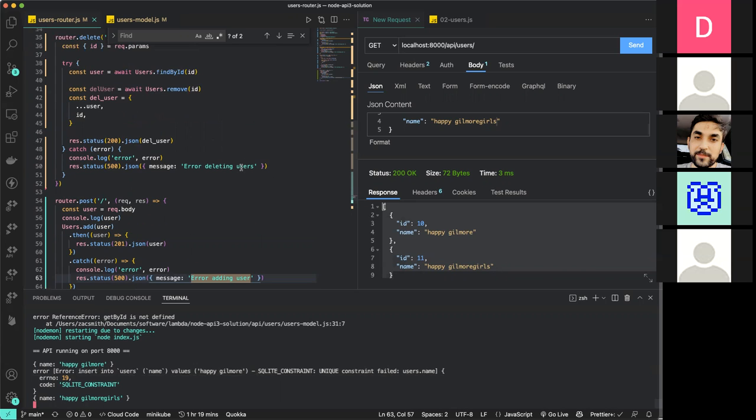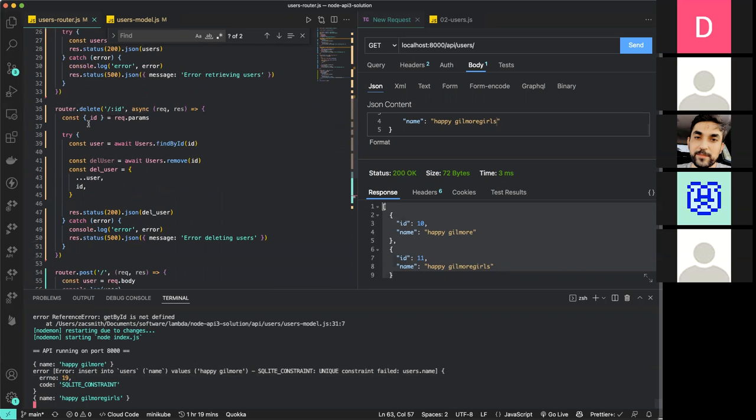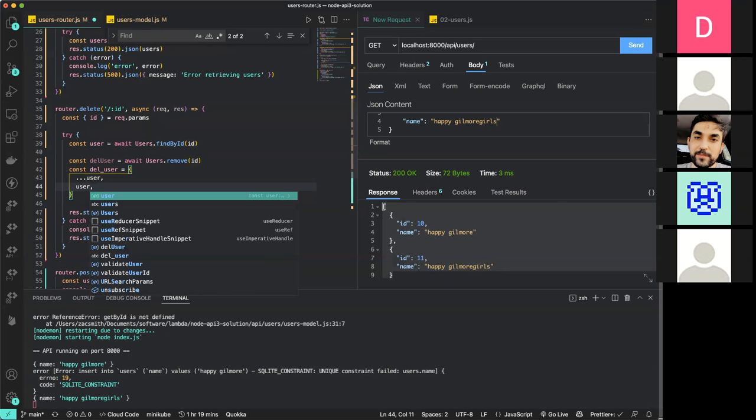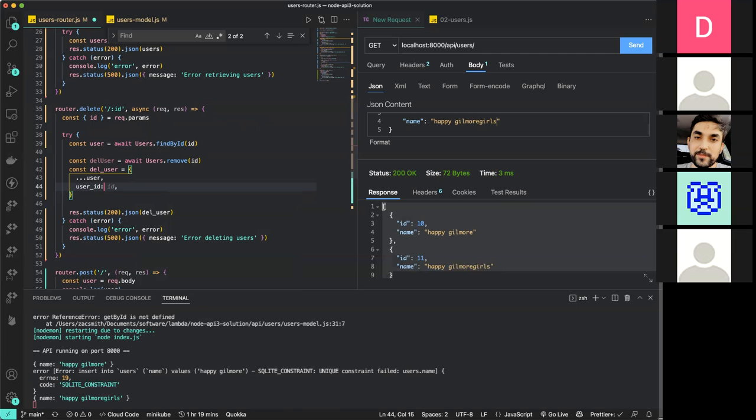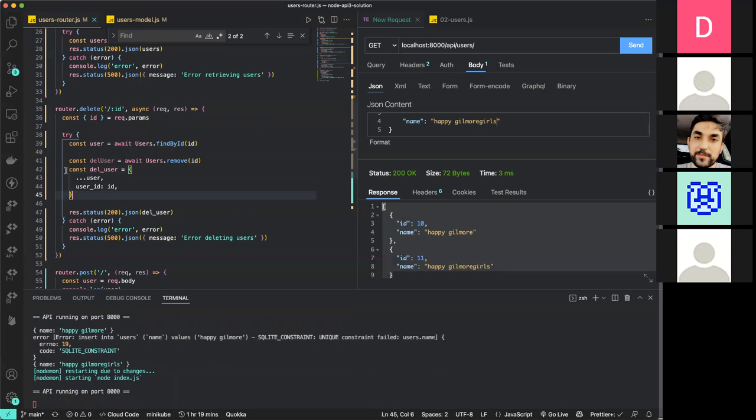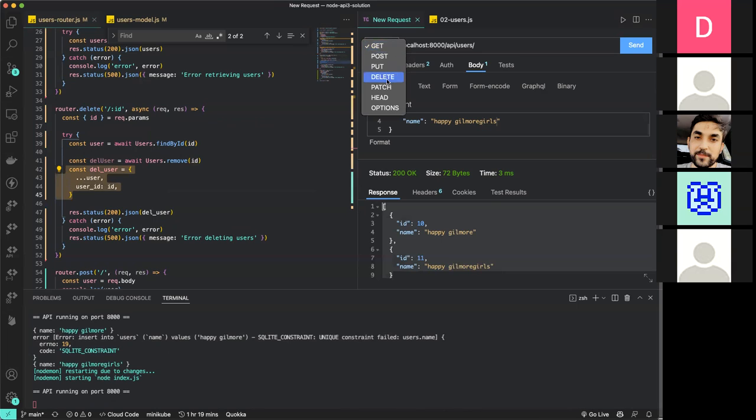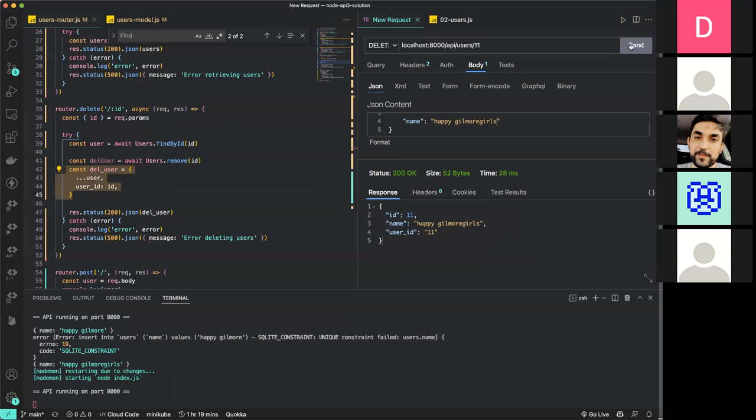And so now we can come back up here to our delete, right? And we want to modify this a little bit. Let's say we're going to call this user ID, and we're going to attach the ID. And let's save this because we're building this custom delete user. And so let's go ahead and go to delete. And I like Happy Gilmore, so the Gilmore Girls have to go. We're going to delete that.